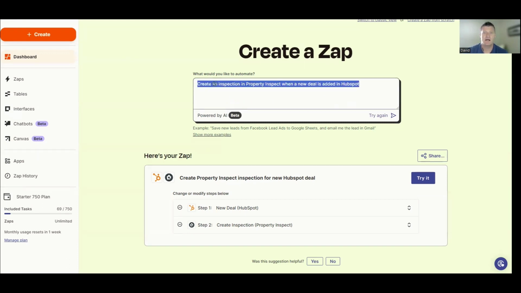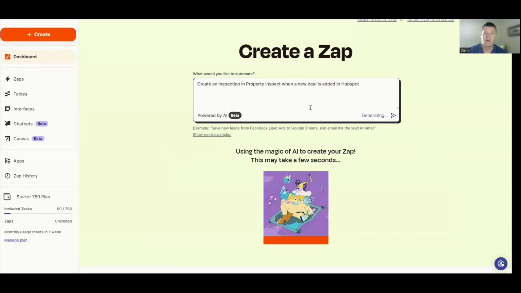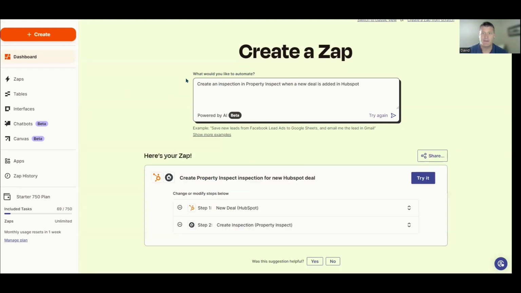So here you can see I want to create an inspection or a job in Property Inspect when a deal is added into HubSpot. So I would simply ask Zapier to help me create that Zap, and that would automatically create a job every time I load a new deal in HubSpot.